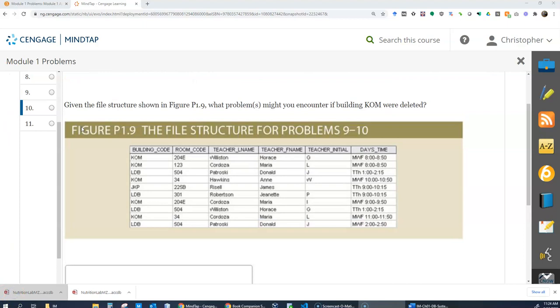So this question points you directly at the deletion anomaly. When they say delete building COM, it's unclear what they mean. Do they just mean the COM from all those places in those columns? If they mean building COM as in everything on that row, everything on that record, so wherever you see COM you delete that row, then what you lose is the fact that building 204E is in COM. You don't know where that building is anymore.